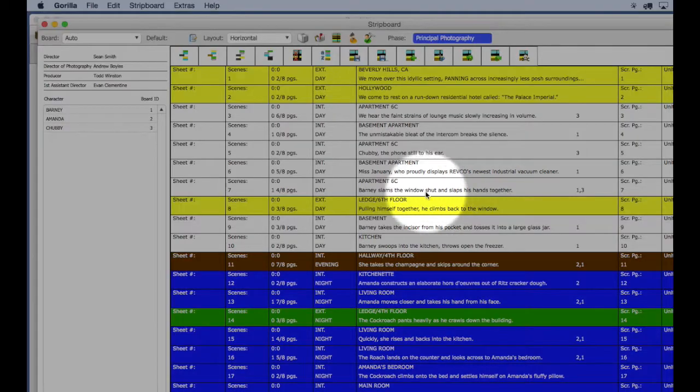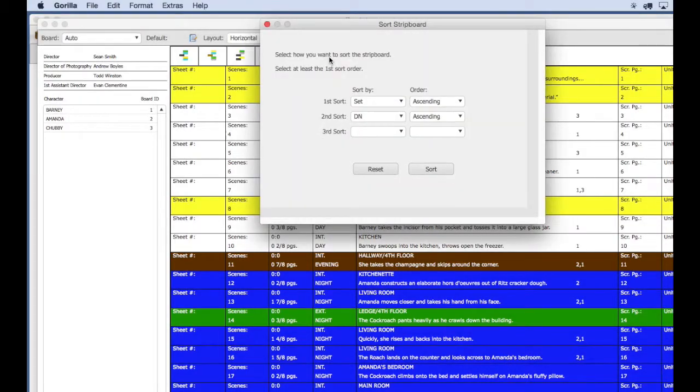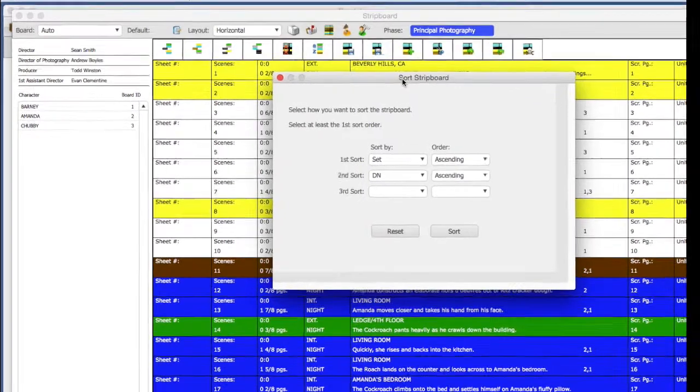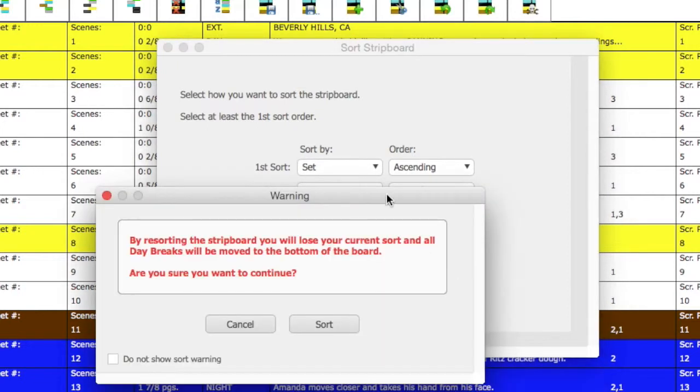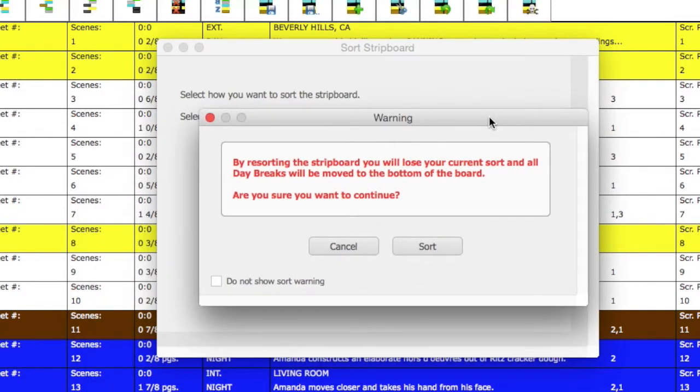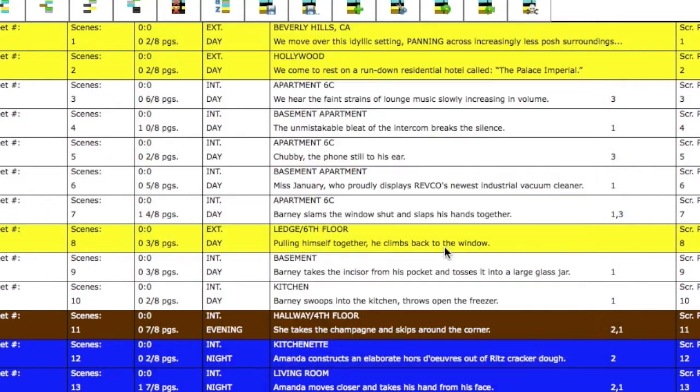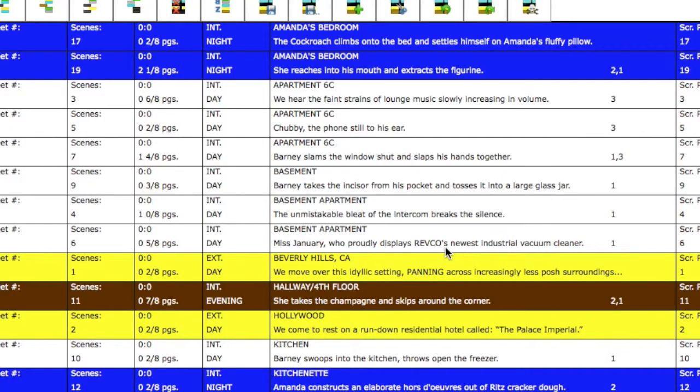Next, I'm going to automatically sort my board using the Sort Board button. Here, you can sort your board by certain fields. I'm going to select Set for my first sort and the DN, for day-night, field for my second sort. You will get a warning that sorting will alter the board that you are on, which is fine because it is a new board.